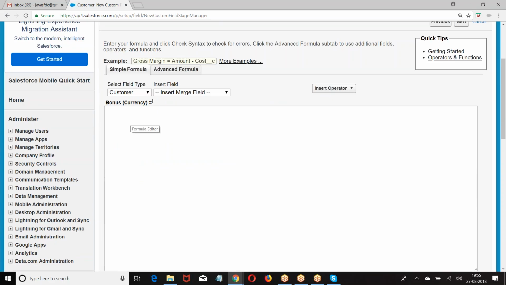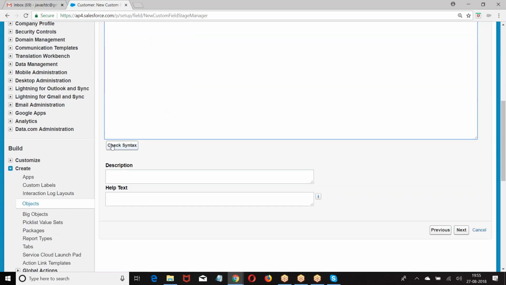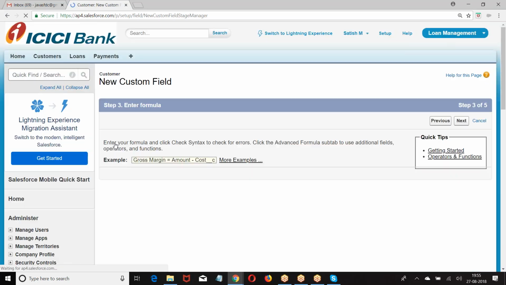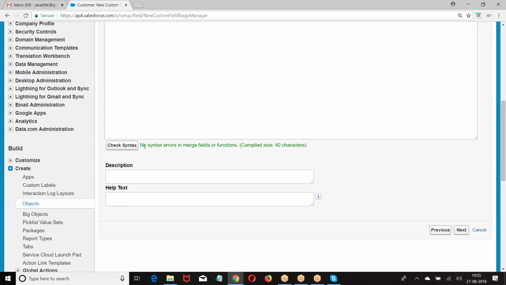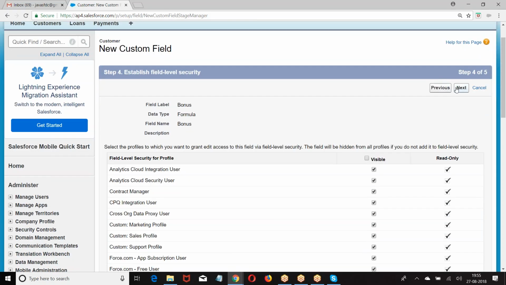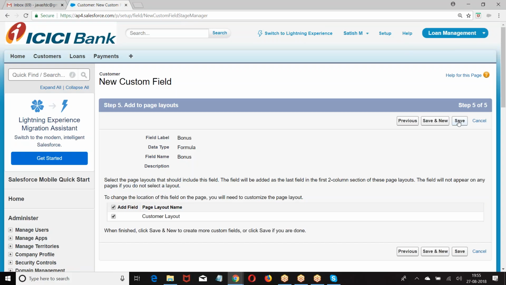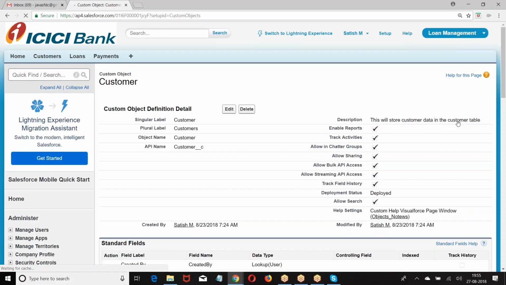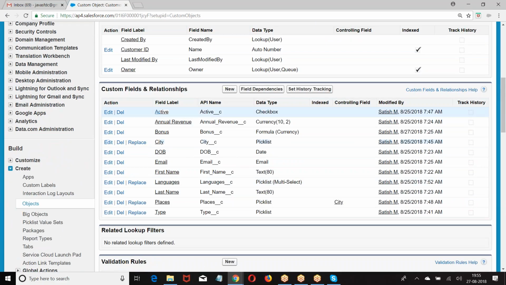Then write the formula, simple or advanced. Now I want to say bonus is annual revenue into 10%. 10% of your annual revenue is the bonus. Now I wrote some calculation. Then scroll down. Check syntax. No errors. Next. Next. Right, formula field is created.